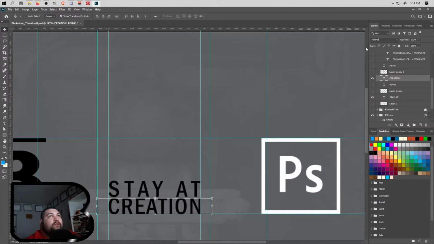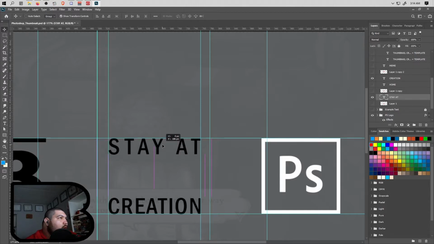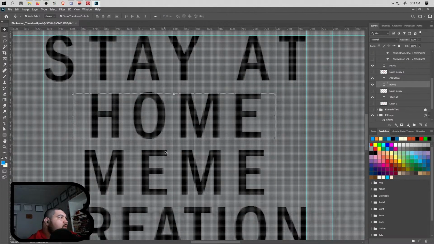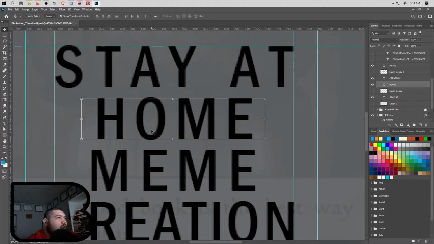So now that just needs to be situated. So let's bring back stay at to the top. Creation to the bottom is there. Then we're going to turn on home and meme. We're going to try to measure those ones out. So home needs to be widened. Meme could be tightened.